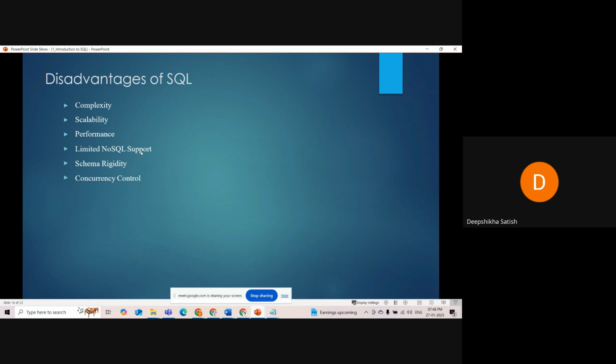Reorganization is required in such a case if we want to change the field or change the data type. So that is again a schema update we have to do. That's why it is rigidity, that is a disadvantage.